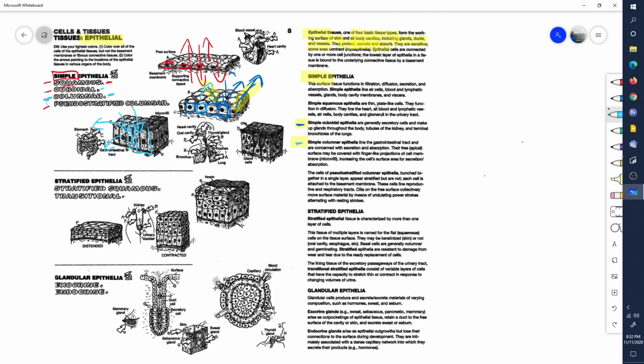Simple columnar epithelia are found in the intestines, in the gastrointestinal tract. You see here. This is inside of your gut, where food is absorbed and other products are secreted, like mucus.